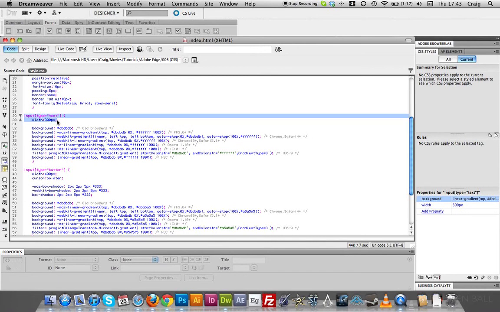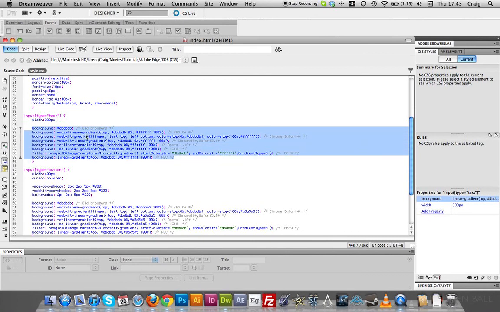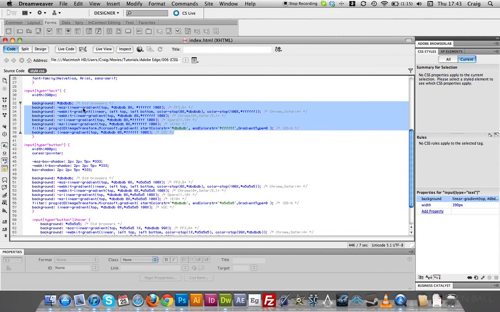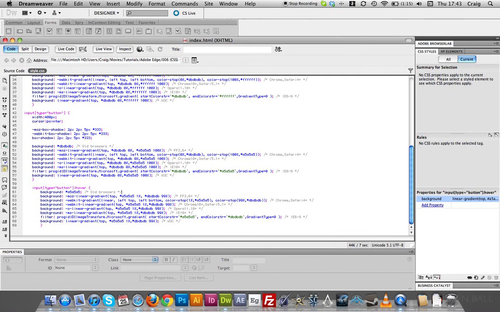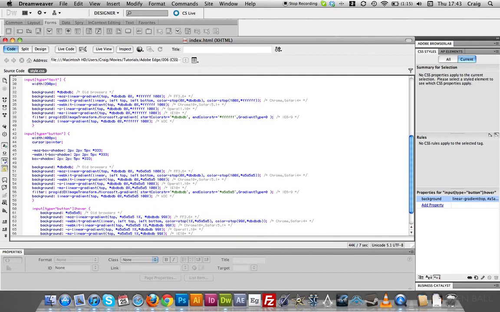So input type text, width 390, and this chunk here is all for the gradient, which I'll show you in a second. So that, and that, they are all gradient. Now, I know it's a lot of CSS, but it's a copy and paste, so it should be pretty easy. But again, it is the best gradient creator I've found so far. It's not the most stripped down, so there is a lot of CSS compared to some other gradient makers I've seen. But this one is the best, with the most features.